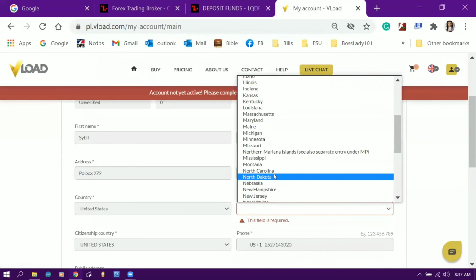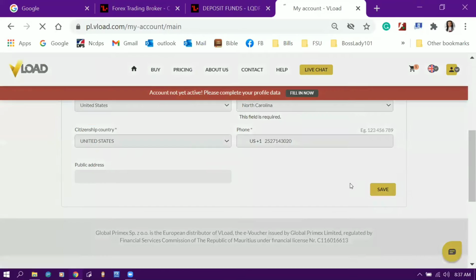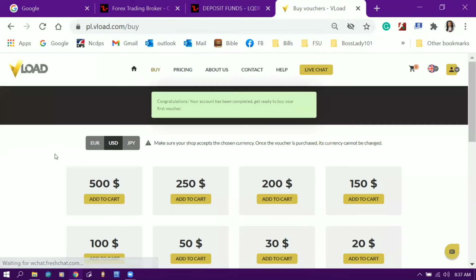Make sure you put your state and click save. All right. So I am under the right type of currency. My account is completed. I have a confirmation message up here.